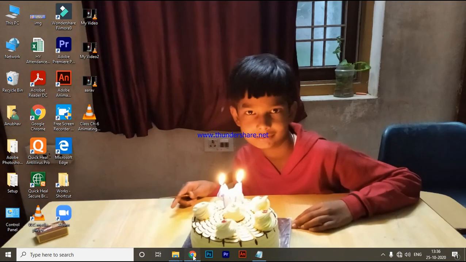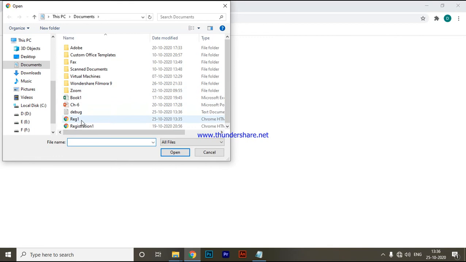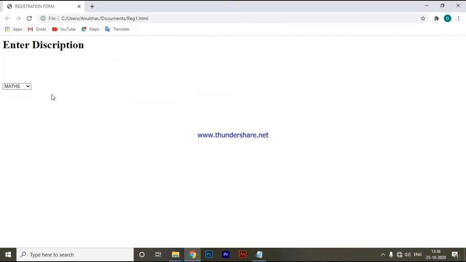Now it is time to open. Look at this, when we open and save our file like this, you will see that the output will appear like this: Enter Description, and this is the drop down list. When we click here, you will see that the maths and science drop down list will appear. So this is the way of creating a drop down list, children.